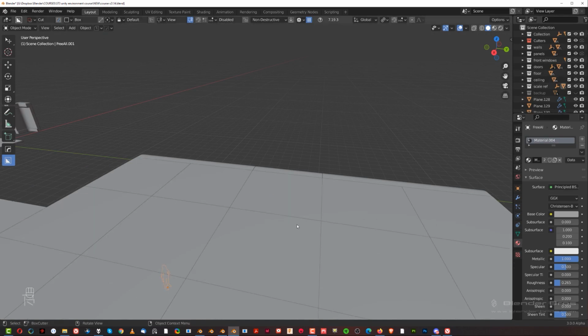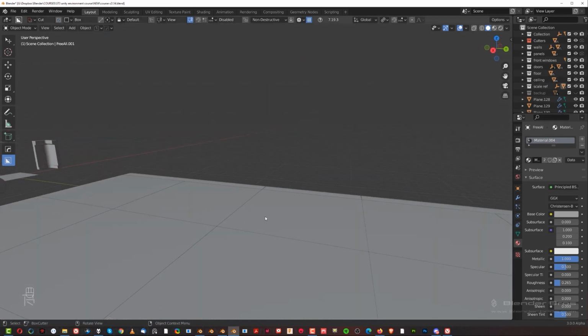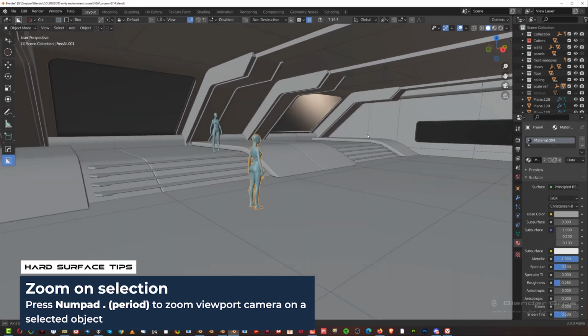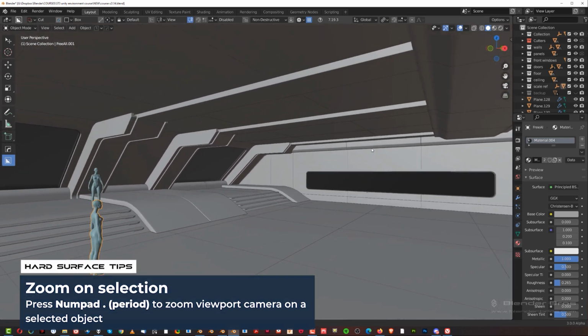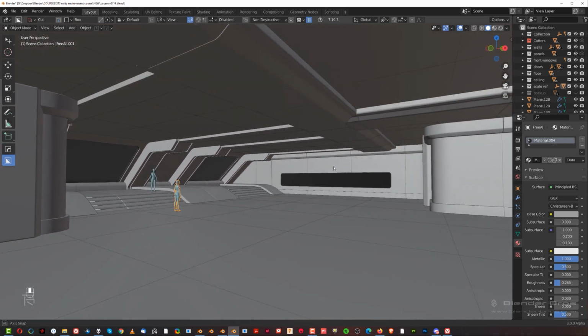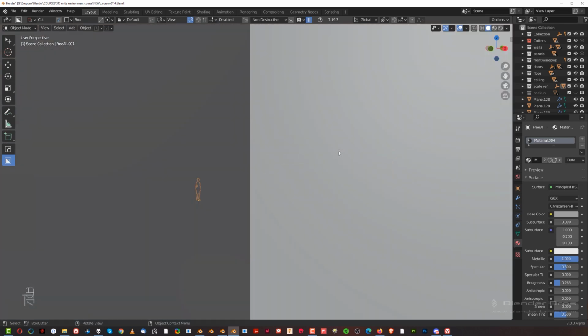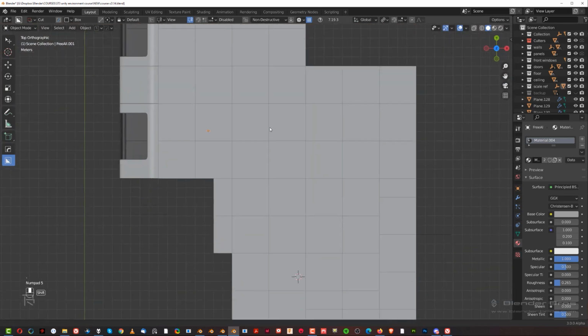Let's turn on the ceiling. Press period on the numpad so you can zoom in. And boom, that's our environment. All we need now is lights, guys. So we're going to create lights and we're done. Creating lights is a joke.